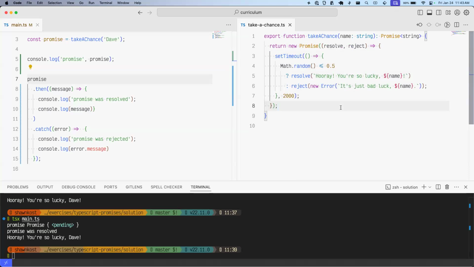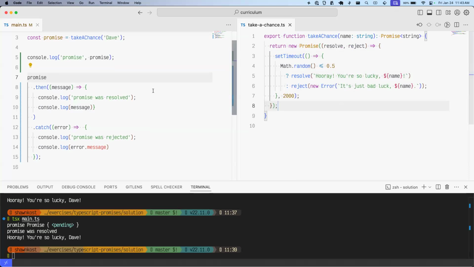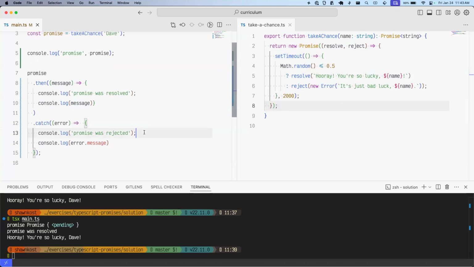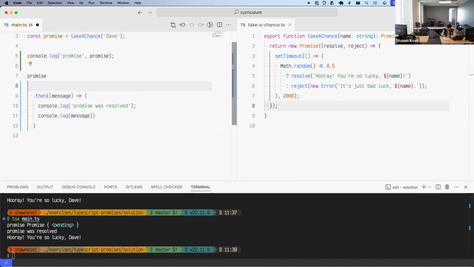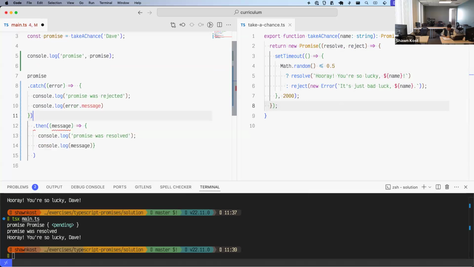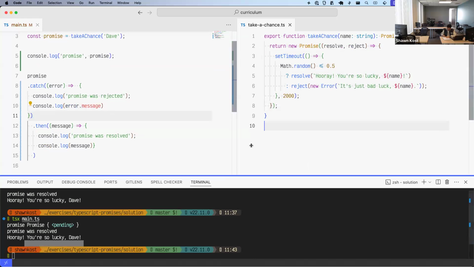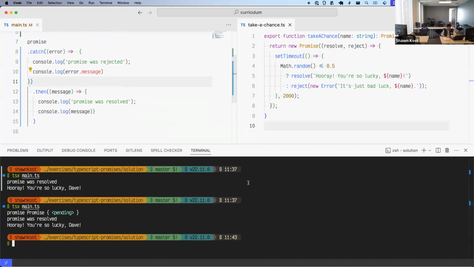And on the left, where we have promise.then and .catch, is that a fixed syntax? We can't have catch before then, can we? Let's try to reorder it. I think the then has to come first. Actually, let's test it. Let's do tsx main.ts.